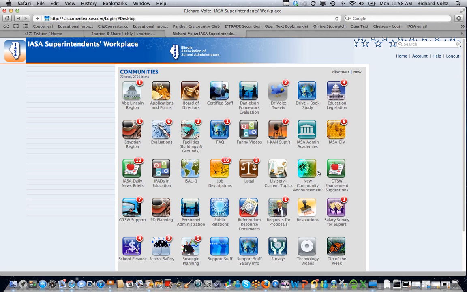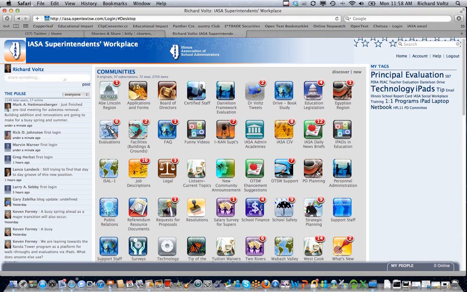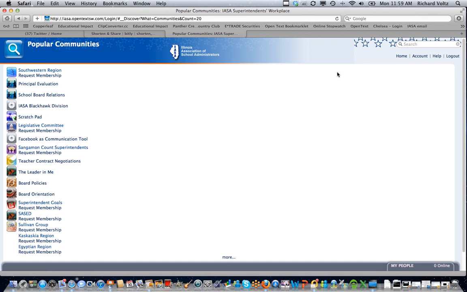Okay, the next topic that we're going to talk about today is how you discover, join, or make new communities. One of the easiest ways to do this is after you get to this main page, you can see in the upper right-hand corner of this gray panel, we have two buttons, one that says Discover and one that says New.